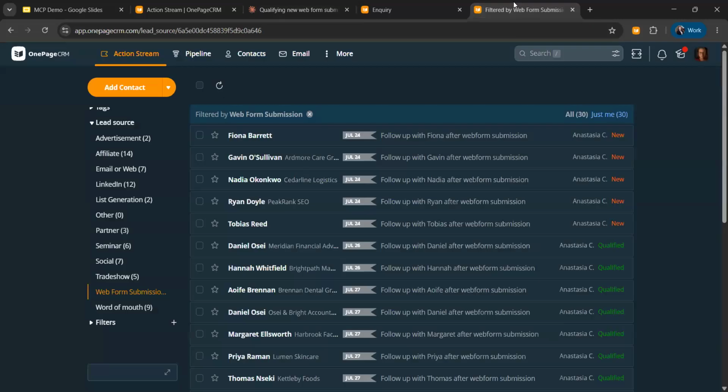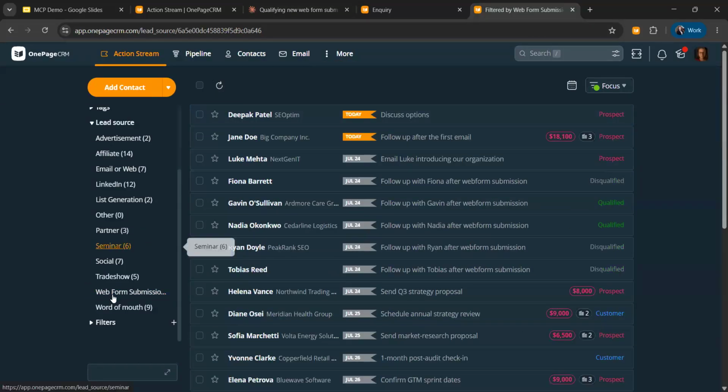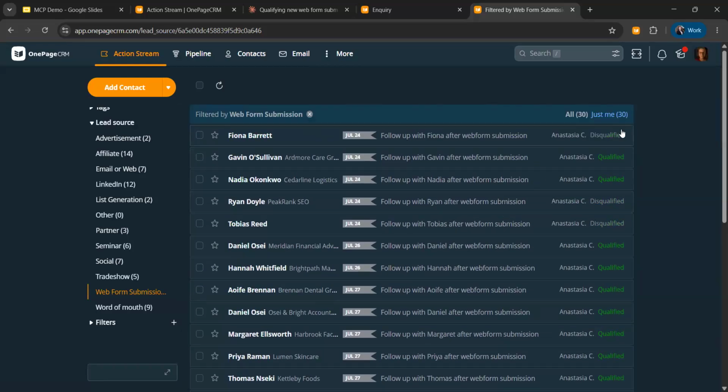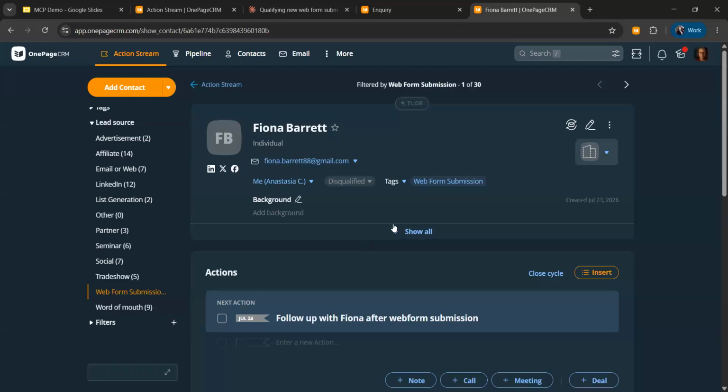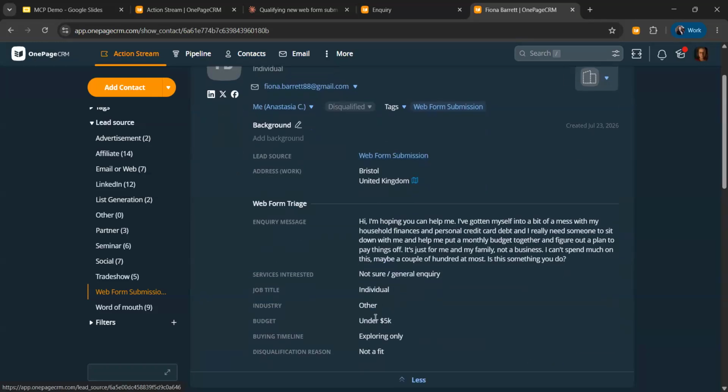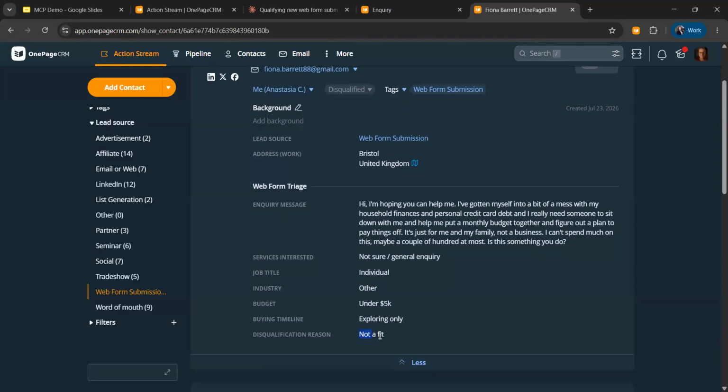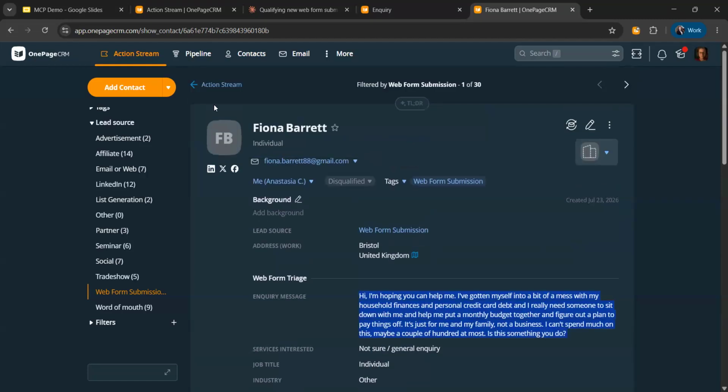So right now, for example, if I go to my OnePageCRM account, I refresh it, and go to web form submissions, you can see I no longer have any new submissions. All of them have already been sorted by Claude. And if, for example, I open the first one, Fiona, and she's disqualified, we can see that the reason for this is just not a fit. So it means that Claude just read through this and decided that what this person was asking for is not relevant for my marketing agency.